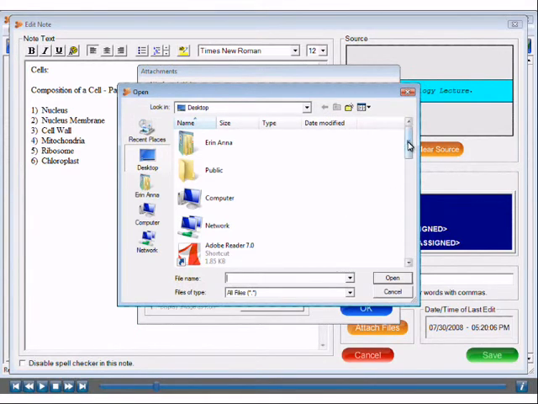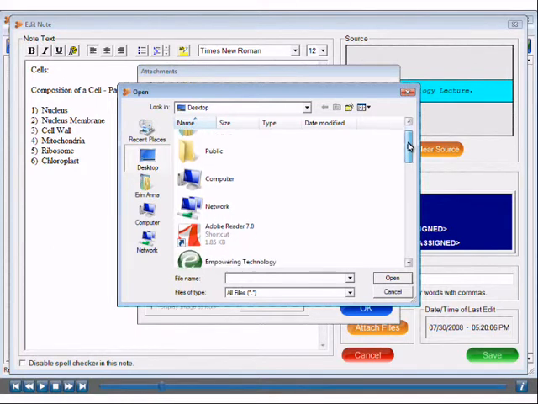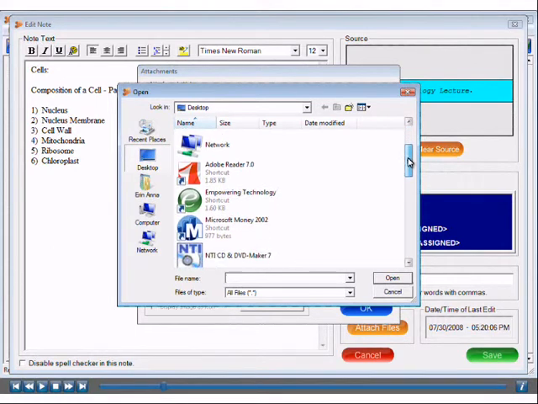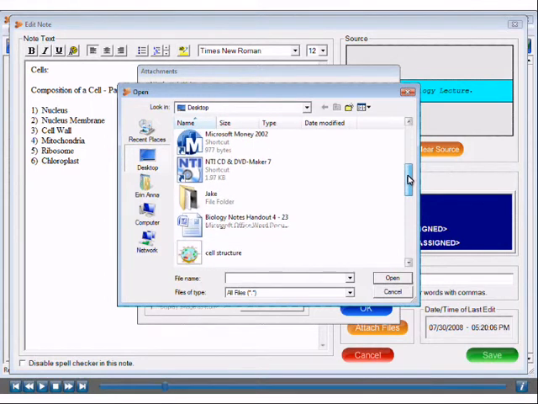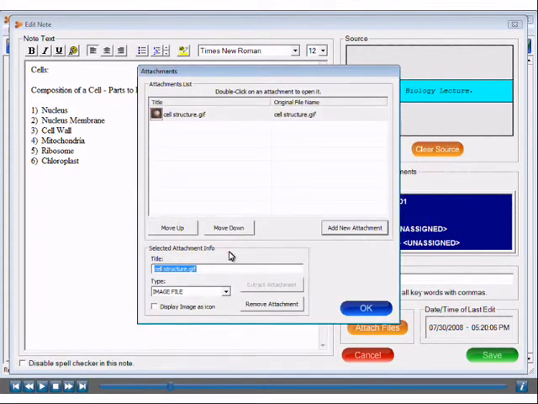Next, we need to go to the location where our file is saved that we want to copy into NoteScribe. For example, the file that I want to copy into my NoteScribe is located on my desktop. So I'm going to scroll down and locate cell structure and double click, and it's now in my attachments list. As you can see, this is a .gif file, which is an image file which NoteScribe recognizes.